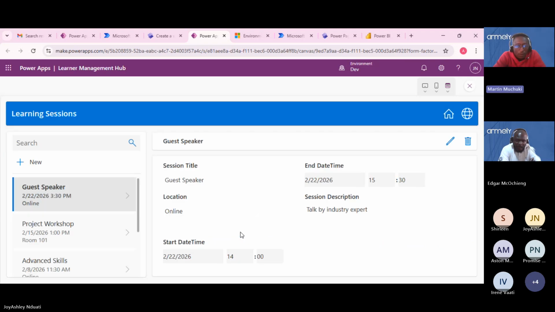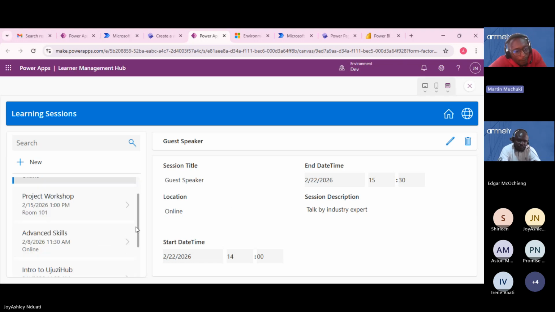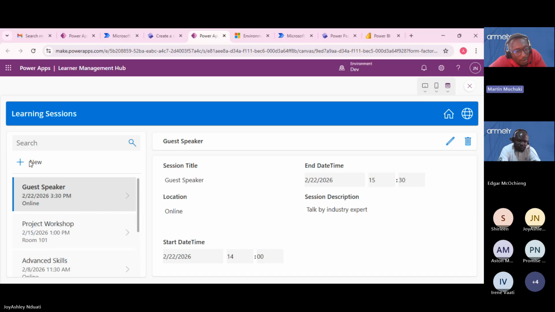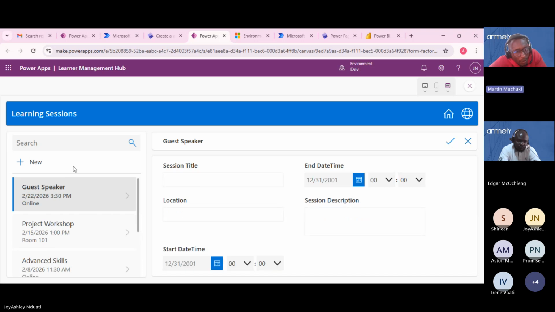And then again, we already have some fictional data here. So guest speaker, everything. So basically, again, it's a management platform where you can click on add new. On the top left, click on add new. And then session title can be demo by Joy Ashley.